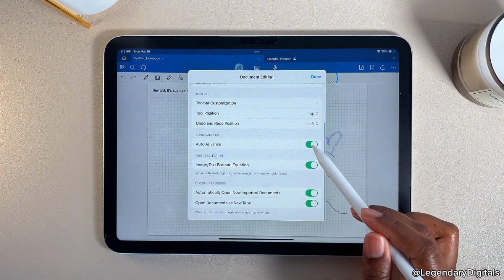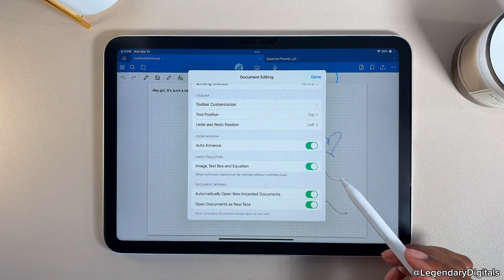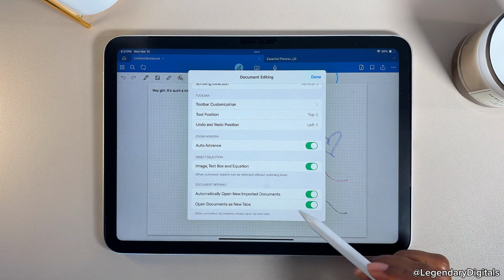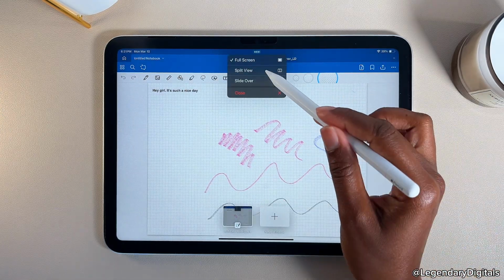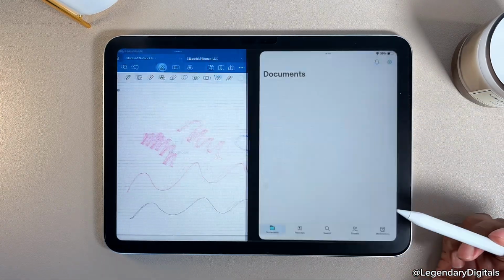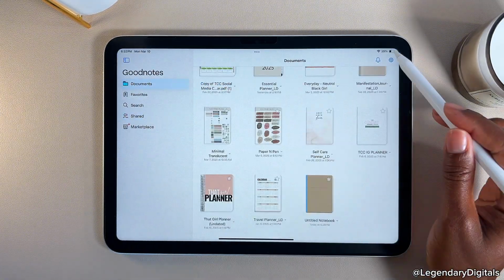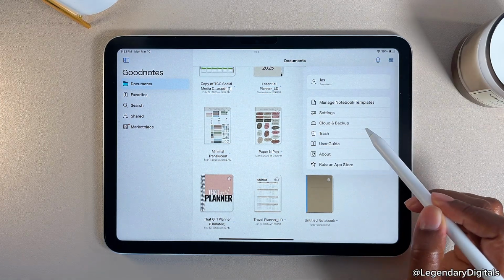Some other settings include turning off the auto advance feature in the zoom window, toggling object selection without switching tools, and setting preferences for how Goodnotes behaves when opening documents and new imports. If you're wanting to pull up the same document or a different one in split view, you're able to do so. If you head back to the main page and tap on settings at the top right, you'll see cloud and backup. This is where you back up your files.